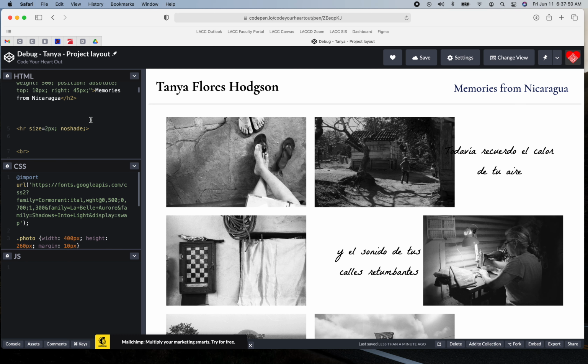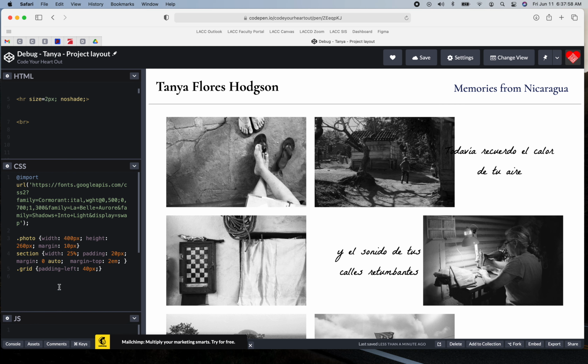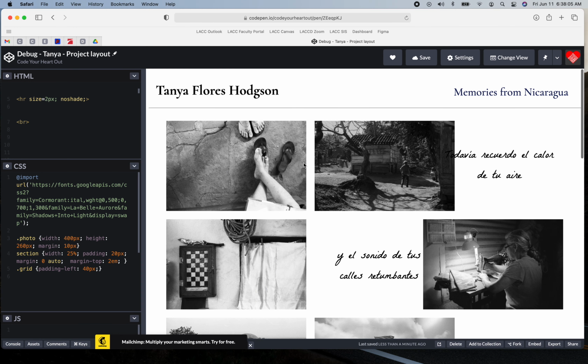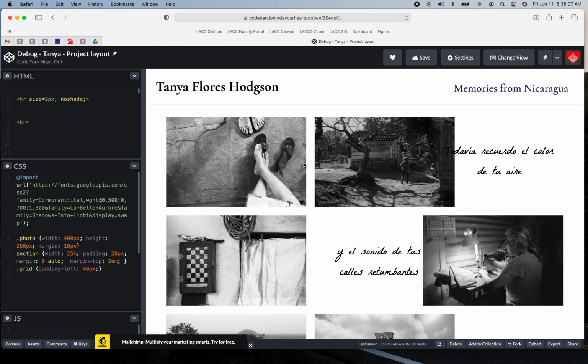Okay, so let's find that HR. Here it is. Here's the line break that follows it. I'm going to create a new structure. Right here, this whole grid is a structure in the layout, grid pattern. I'm just going to create one above it, a new structure that's going to propose a different way of doing this grid.